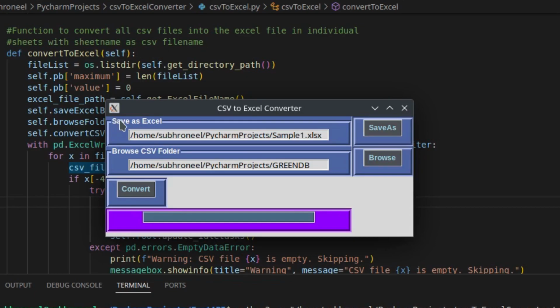Here you can see this is the outer frame, save as Excel. So every input object here, like the text box, the button, everything consists inside a frame. So here we have 4 frames. One is this save as Excel, which has a caption of save as Excel. This frame does not have any caption, we don't need this. The third frame, browse CSV folder, and the fourth frame, the browse button inside, which also doesn't have a caption. This is the fifth frame which contains the convert button, and this is the 6th frame which contains the progress bar.